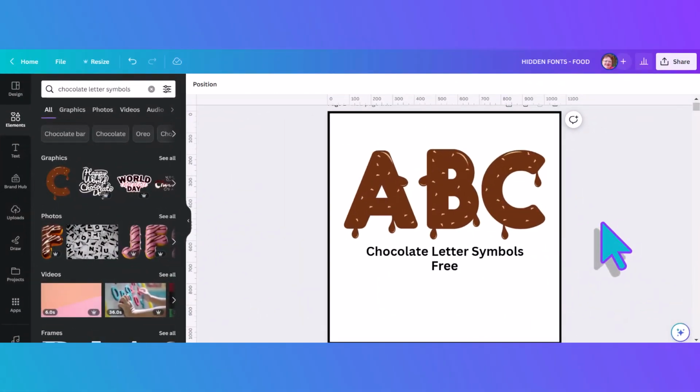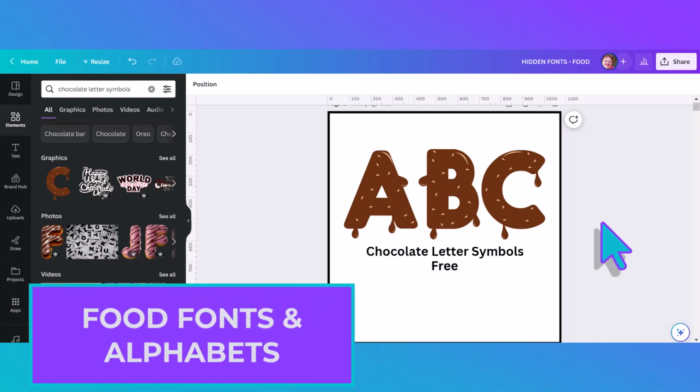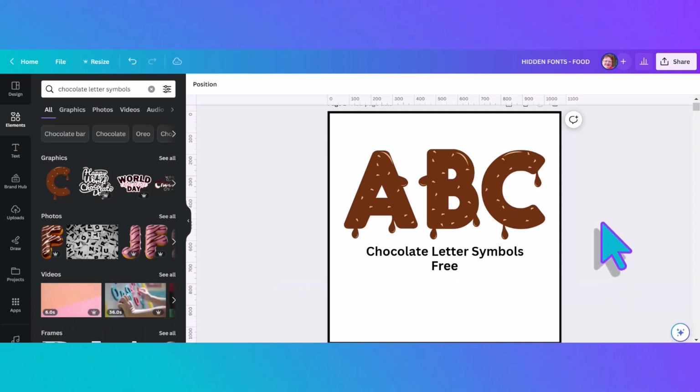Here we are in Canva, and today we're going to be looking at 29 different fonts based on foods. There are so many yummy discoveries in our future, so let's get going.